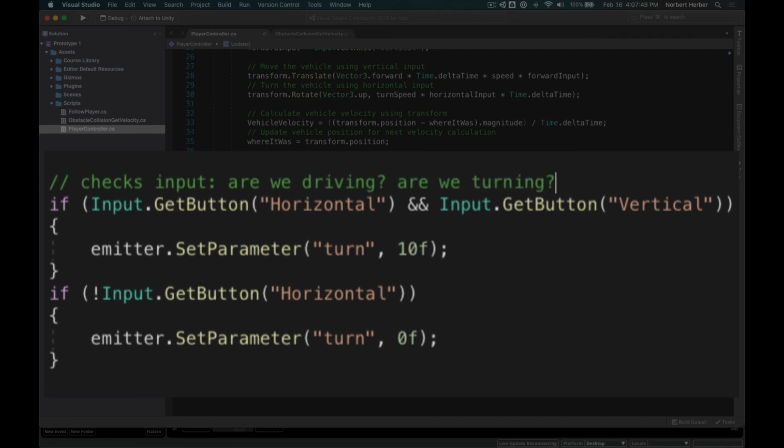And are we turning? In order for the turning sound to make sense, not only do we need to be turning, but we need to be going forward. Otherwise, if the car is sitting still, it doesn't make sense to hear squealing tires. So that's what this first conditional statement does. It checks to see if both the horizontal and the vertical input is engaged.